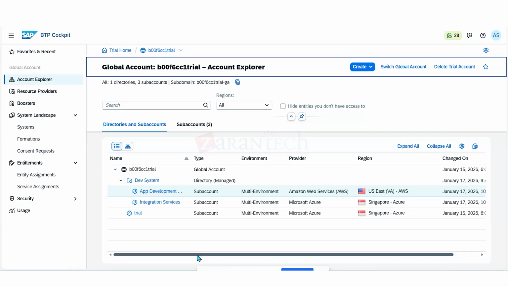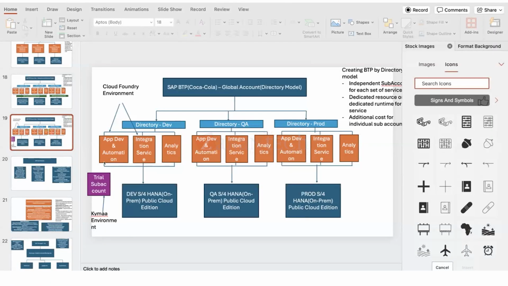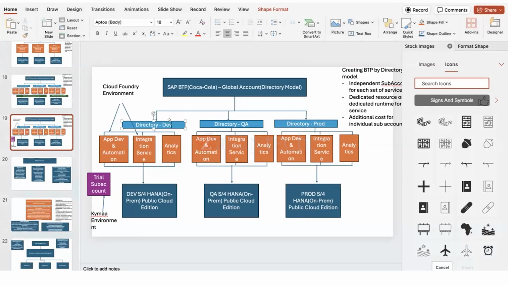In our dev system, let me share my screen. Consider this my directory as the dev system. I'll just call it dev system so as not to have different terminology. I want to run app development and integration services using a Cloud Foundry based environment. In the trial, I will run a Neo based environment so that we know what the Cloud Foundry environment is and how we can enable services inside Cloud Foundry. And if I choose the other environment, what services can I enable there?